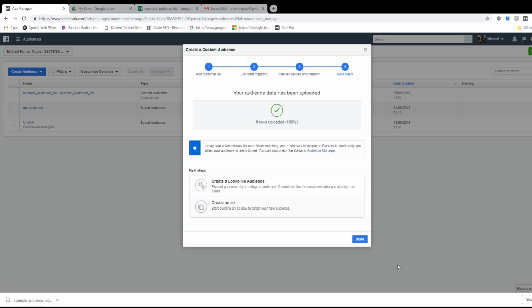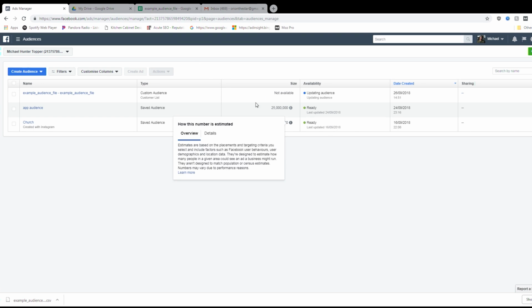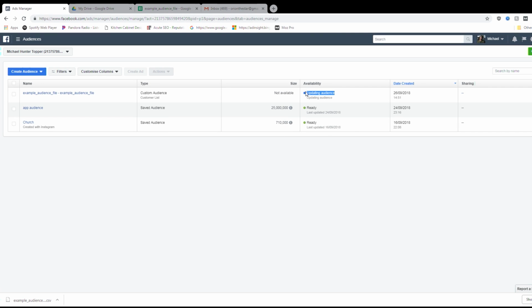I'll show this in another video because I want to make sure that when I hit this create an ad button, I'm not going to my actual ad account. But basically, now that this is in here, you have your list right here. So when you go create, well, actually, it's updating audience, so it'll probably come back with 0 or not available. But with that computer fix company, they had about 3,000 people to target.